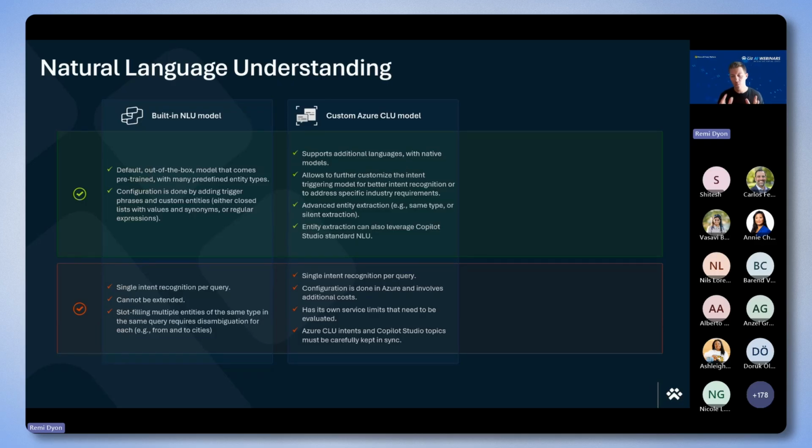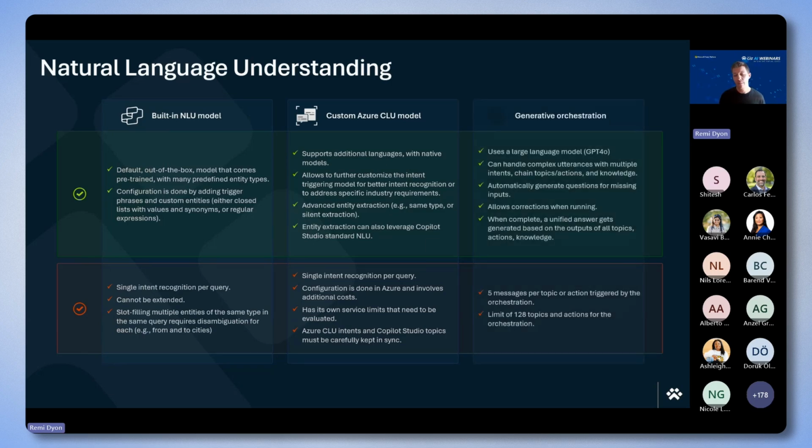And finally, the third way of managing natural language understanding in Copilot Studio, and the one that we are really interested in today, is generative orchestration. Generative orchestration uses a large language model, GPT-4o. Actually, it uses multiple GPT models with different versions depending on what we're trying to accomplish. We'll talk about that later today. So it uses a large language model to understand the user intent and extract the different entities.